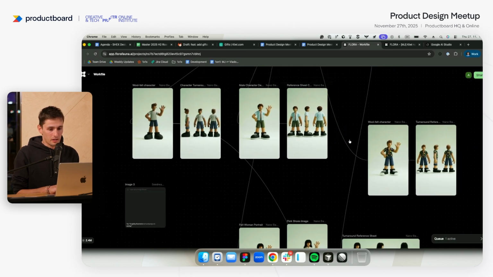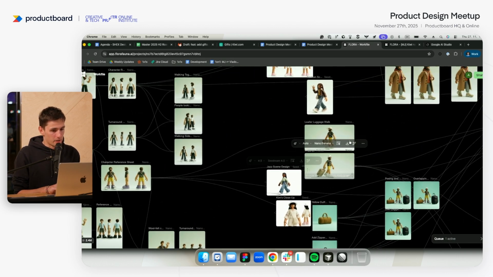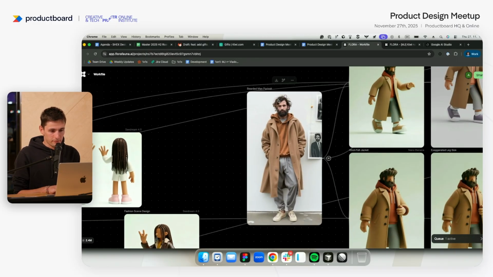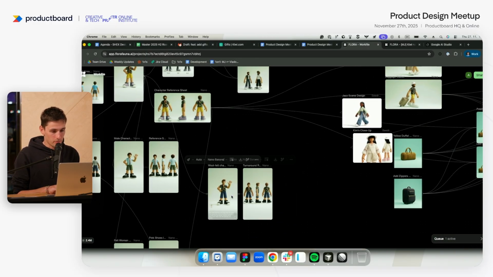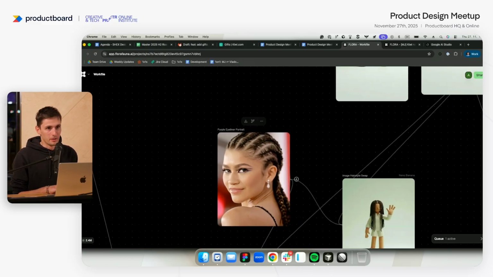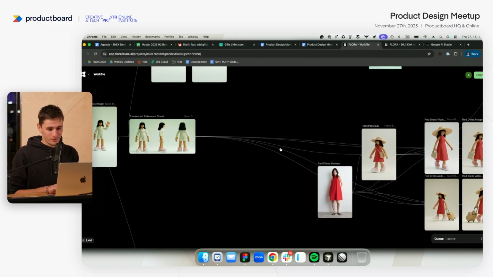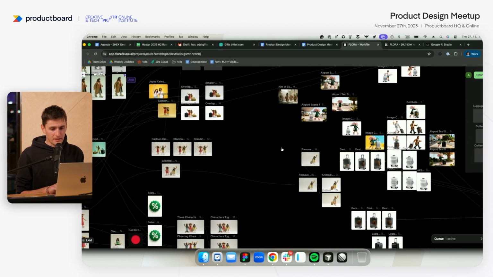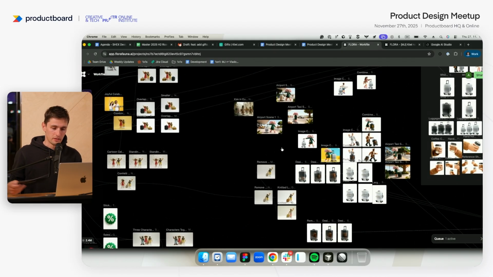So this was our exploration canvas, where you can see that we went through a lot. We referenced a lot of realistic images. We tried to narrow down the style. I mean, we have one character based on Zendaya. So yeah, there was a lot of stuff going into it. And eventually we landed on a style which is, I think, the best of both worlds.